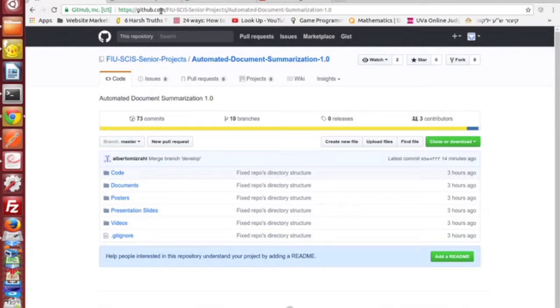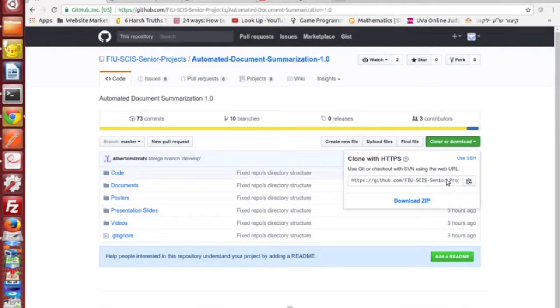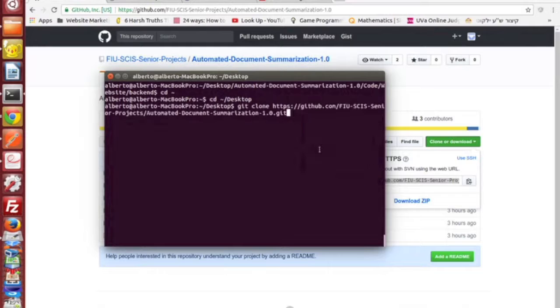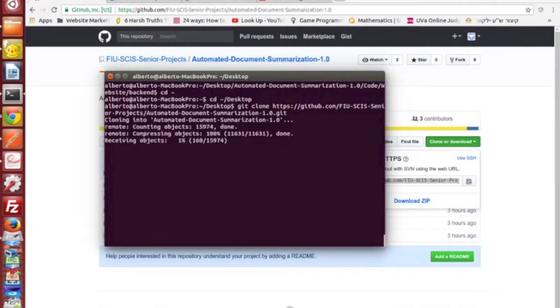Our repository can be found at this URL. To clone the repository, we copy the link here. We then go to the terminal and go to the place where we would like to download the files. We write the following command: git clone, and we paste the GitHub URL, and it will start the cloning process. This might take a couple of minutes to finish.